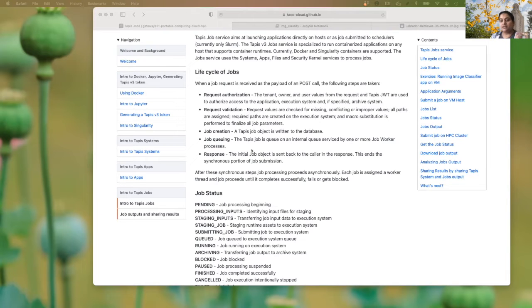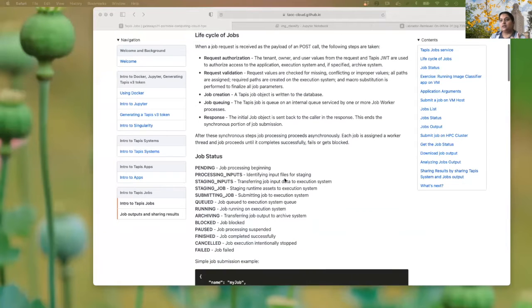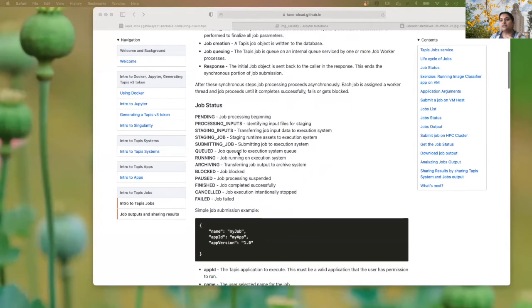So basically, every time you submit a job, you'll get a unique identifier for that job. Every time you want to access information about that job, you can use that UUID, which we call the unique identifier. And in the job's lifecycle, it goes through a bunch of states, and there are different statuses associated with each state. So at any time, your job must be in one of these states.